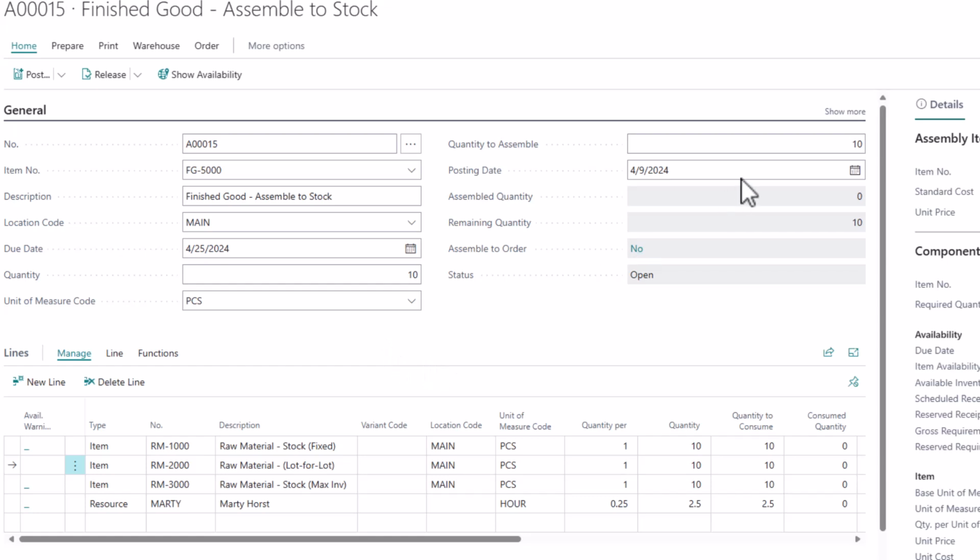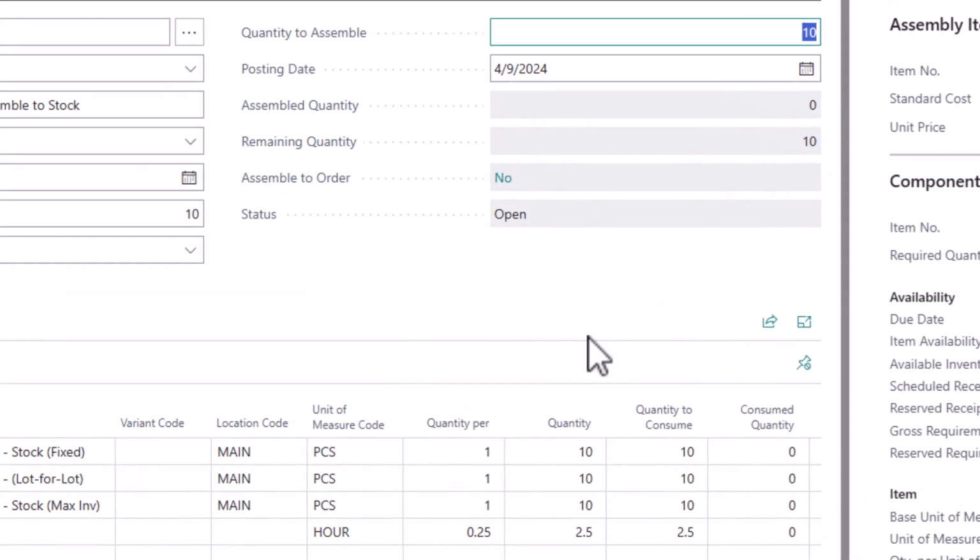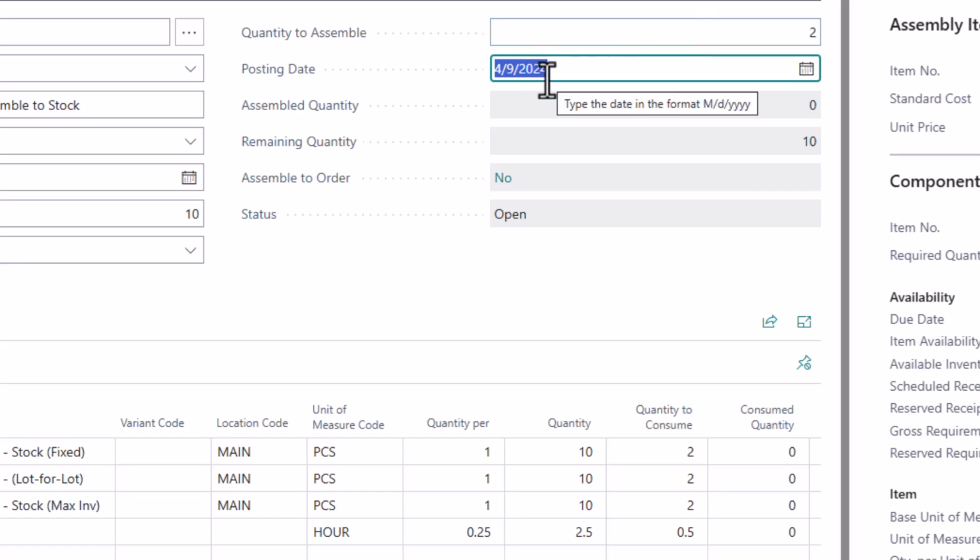To process this, I simply update my quantity to assemble. So if I wanted to do a partial, let's do 2, you'll notice my quantity to consume for the lines gets updated. So I do very little processing on the lines themselves. It's really everything is controlled by this quantity and quantity to assemble. And then I use my posting date to update when that output is happening.